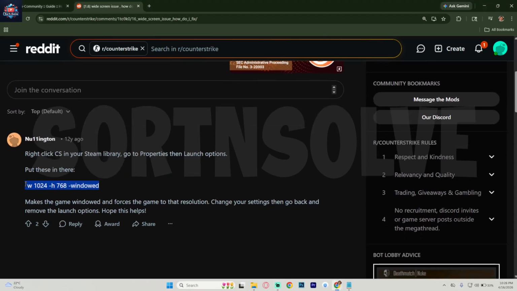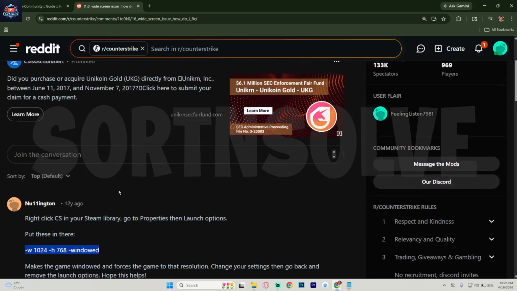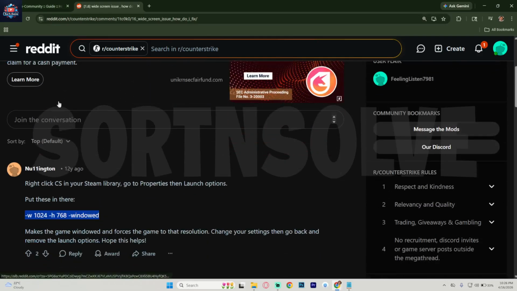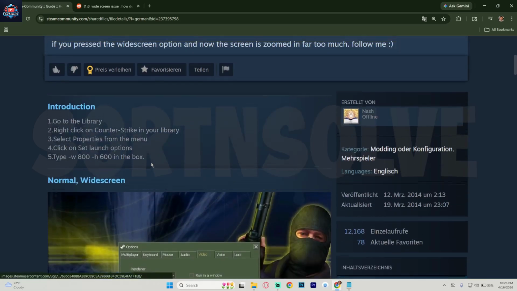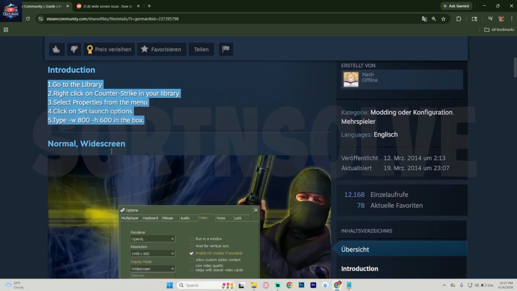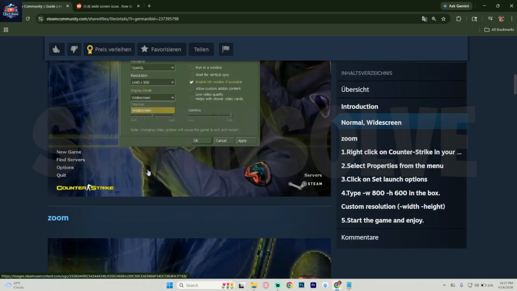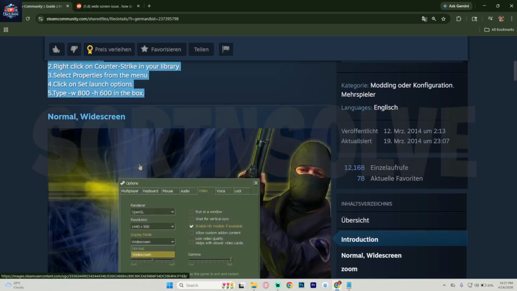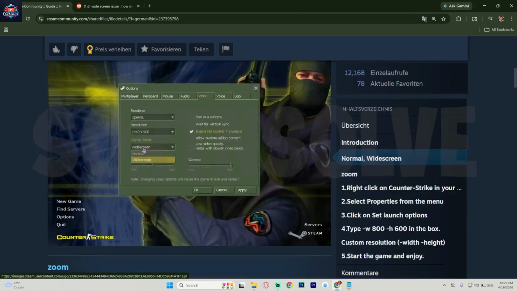Next, go to your game shortcut, right-click it, select Properties, and in the target box, add resolution launch parameters like -W 1920, -H 1080 to force widescreen. After that, open the game video settings and manually select your native resolution if it is available.